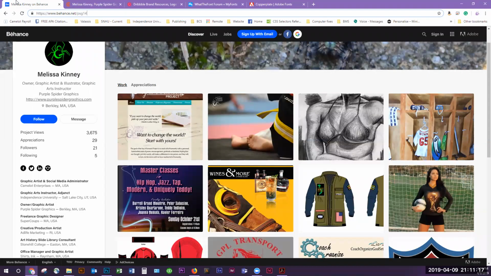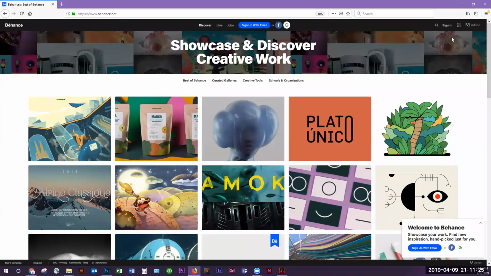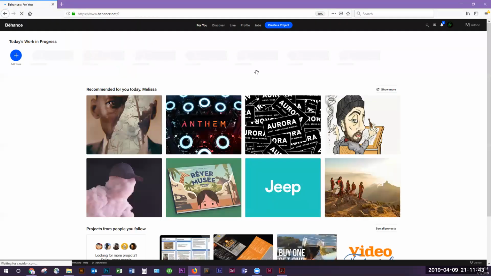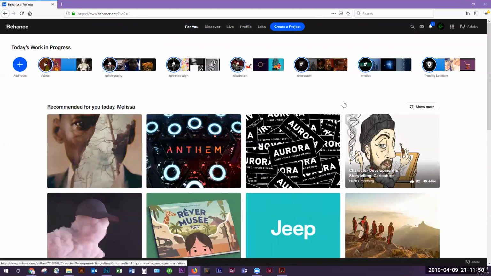So what you are going to do to get started, I have this other browser window up. This is where I'm going to create. You hit sign in. And if you have an Adobe ID or you can remember your Adobe ID, you can actually use that for your Behance login. If you don't, you can create an account and then sign in. This is what you'll see initially.